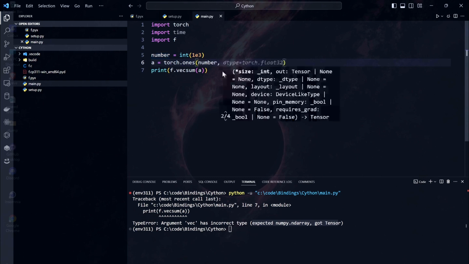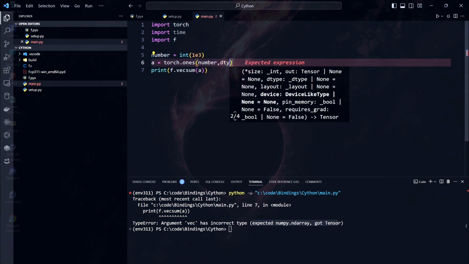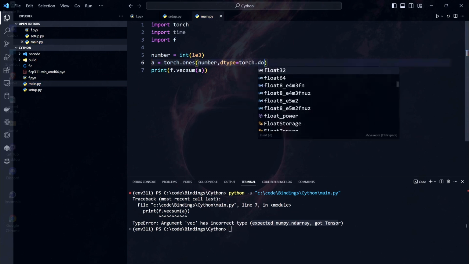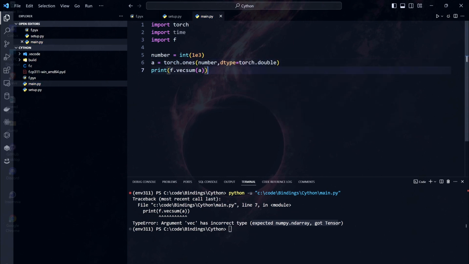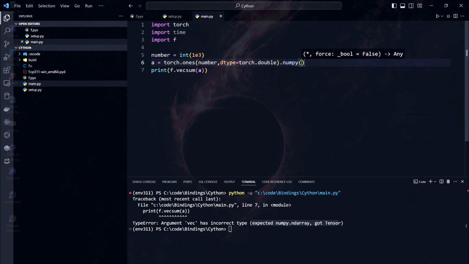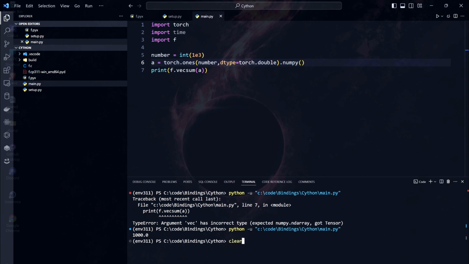So how I can fix this is I can use the data type. I can convert this into double, and I probably also need to change this to NumPy because that wouldn't work. And when I try to execute again, I should probably get 1000. Yeah. So our code is working.